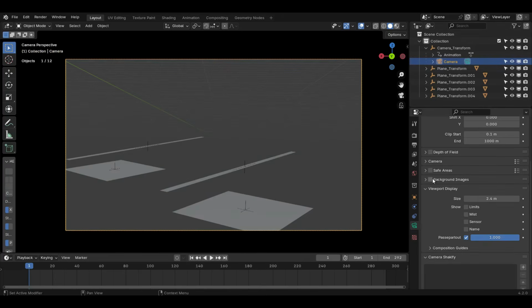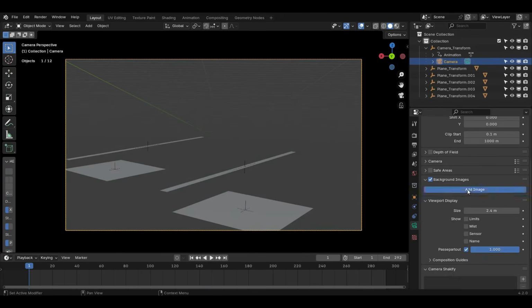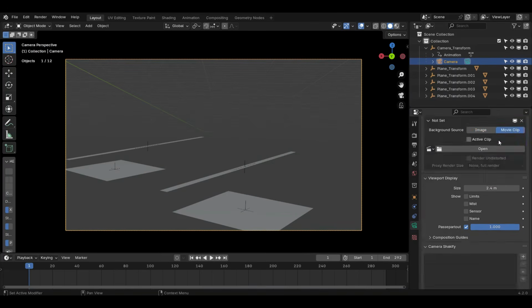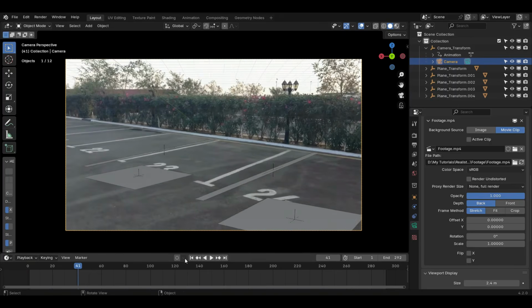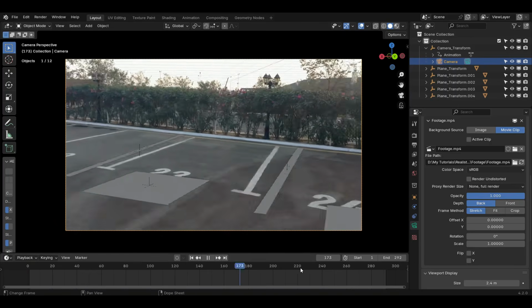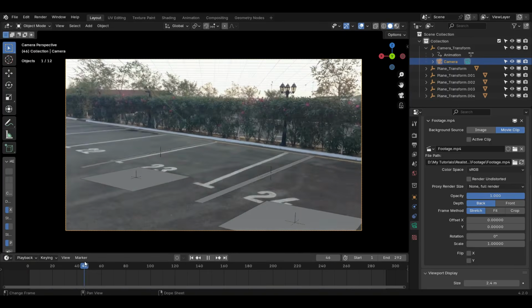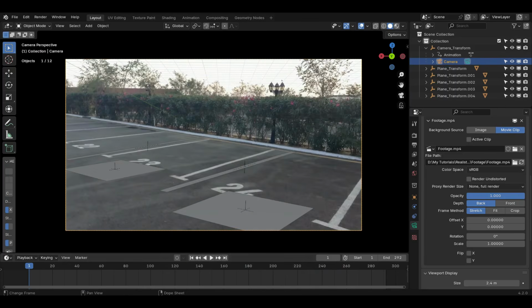Then enable background images, import the footage, and wait. Something's off. The perspective looks weird.